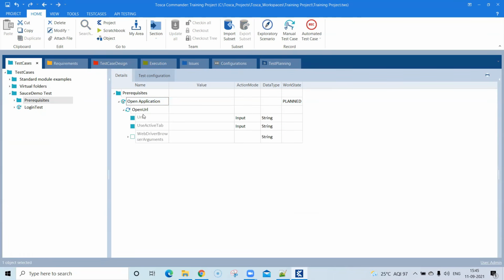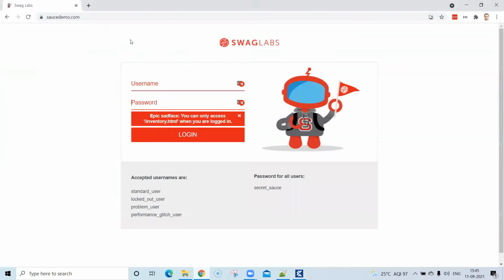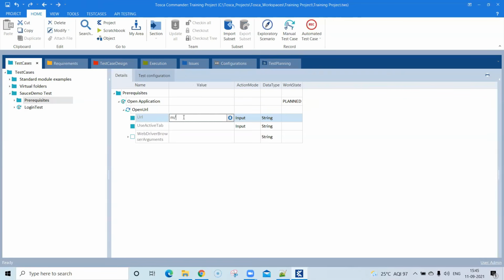And as you can see, it has got this open URL, right? So there is the URL and we need to enter a URL value here. So let's copy this and let's paste it here. Okay, so this is our value, https www.sourcedemo.com. Now you can use active tab or you can also pass browser arguments, but for now it's not required, right? So we have got our prerequisite, which will open the application.